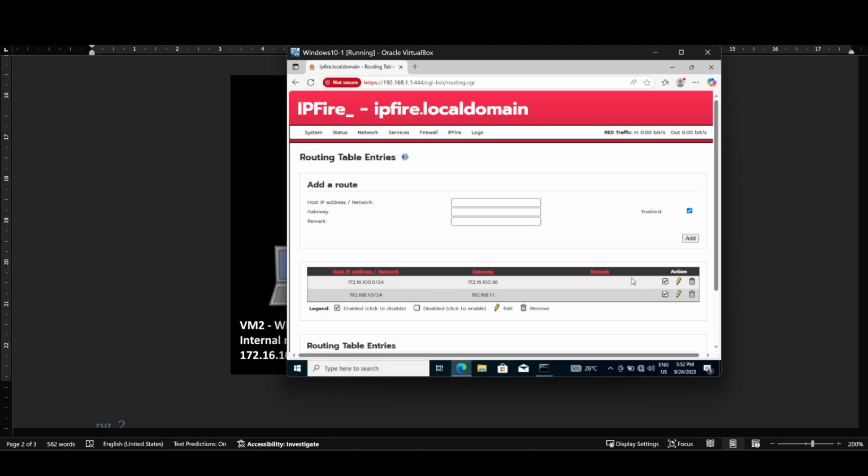What are the routes? Let me go to the first one. For the first one, I said if any packet goes to the network 172.16.100.0, the next hop is 172.16.100.36, the IPfire red interface. And the other route is, if any packet goes to 192.168.1.0/24, it goes to the green interface of the router. So these are two routes that are created and they are all active.